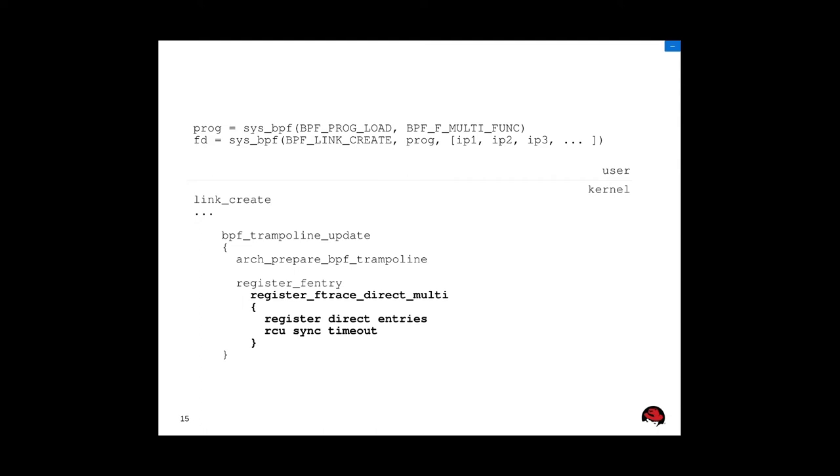So how does it all work together? Again, you load the program now with the new flag BPF_F_MULTIFUNC, and you create the link with that program, and in that link you specify the IP addresses of the functions that you want to attach, and it does all the magic. It prepares the trampoline and initializes the ftrace object with all the IPs of the functions, and calls register_ftrace_direct_multi. Ftrace does the job of setting up the ftrace with all those new trampolines, and all the RCU sync timeouts are called as well. But we are in a single call, so we don't actually care. So that's how the new interface works.